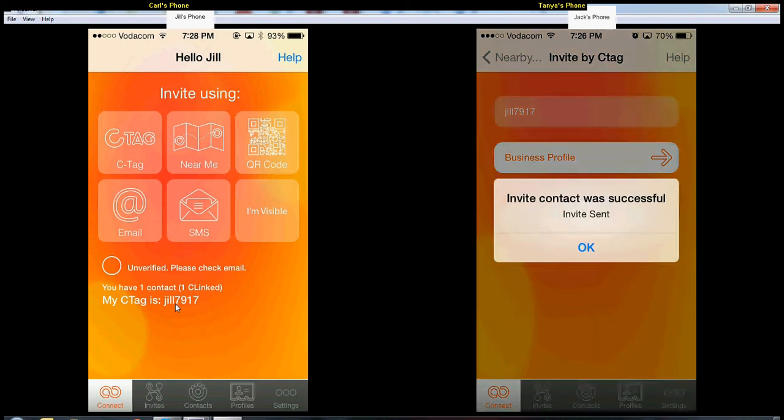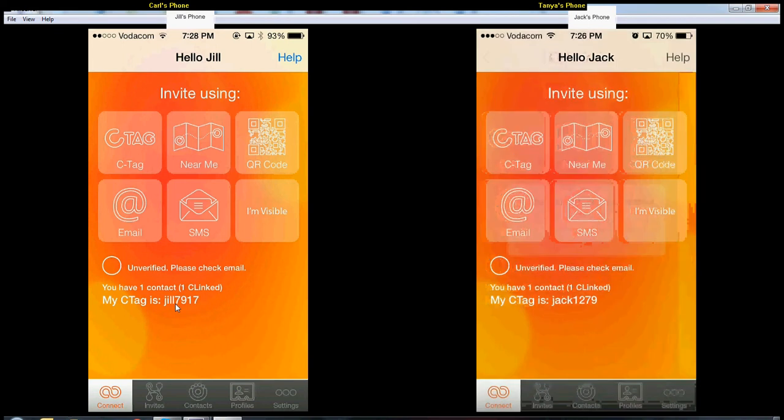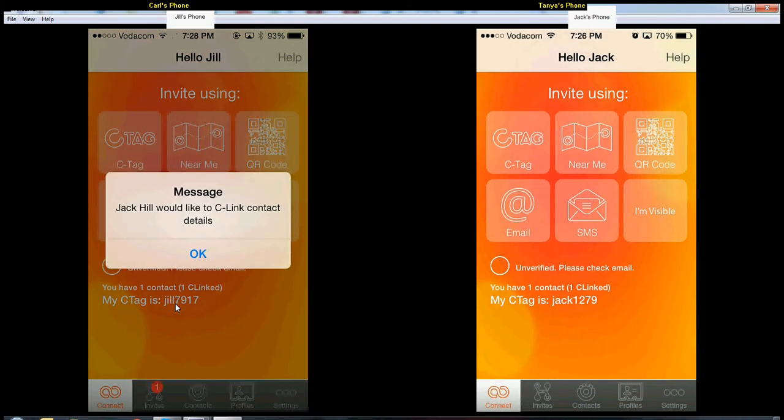When I click on invite here, I get a message saying that I've successfully sent an invite to, in this case, Jill. And Jill receives a message saying that Jack, that's myself, would like to clink contact information. Now the term clink stands for connect and link, and effectively it's a clever term that the Contactable folks have come up with. And when you clink with somebody, essentially, like in this case, Jack is clinked with Jill, Jill will receive Jack's contact information in Contactable, and this information will be linked into Jill's phone book.